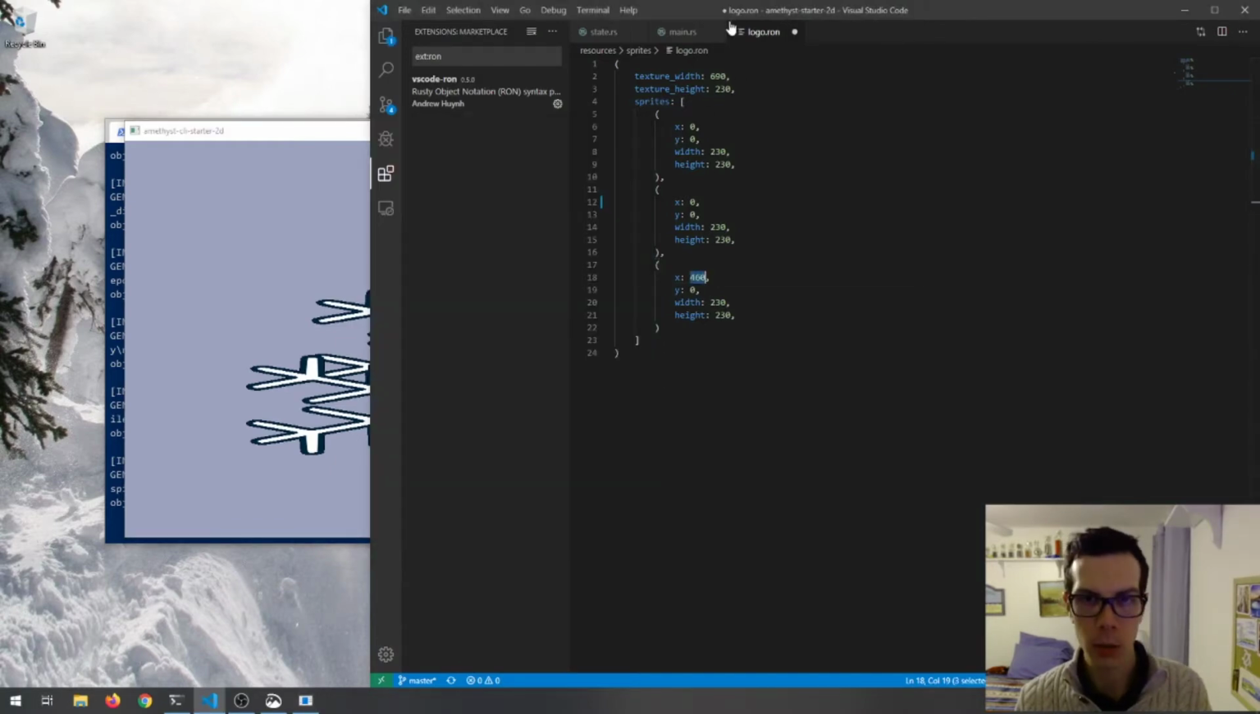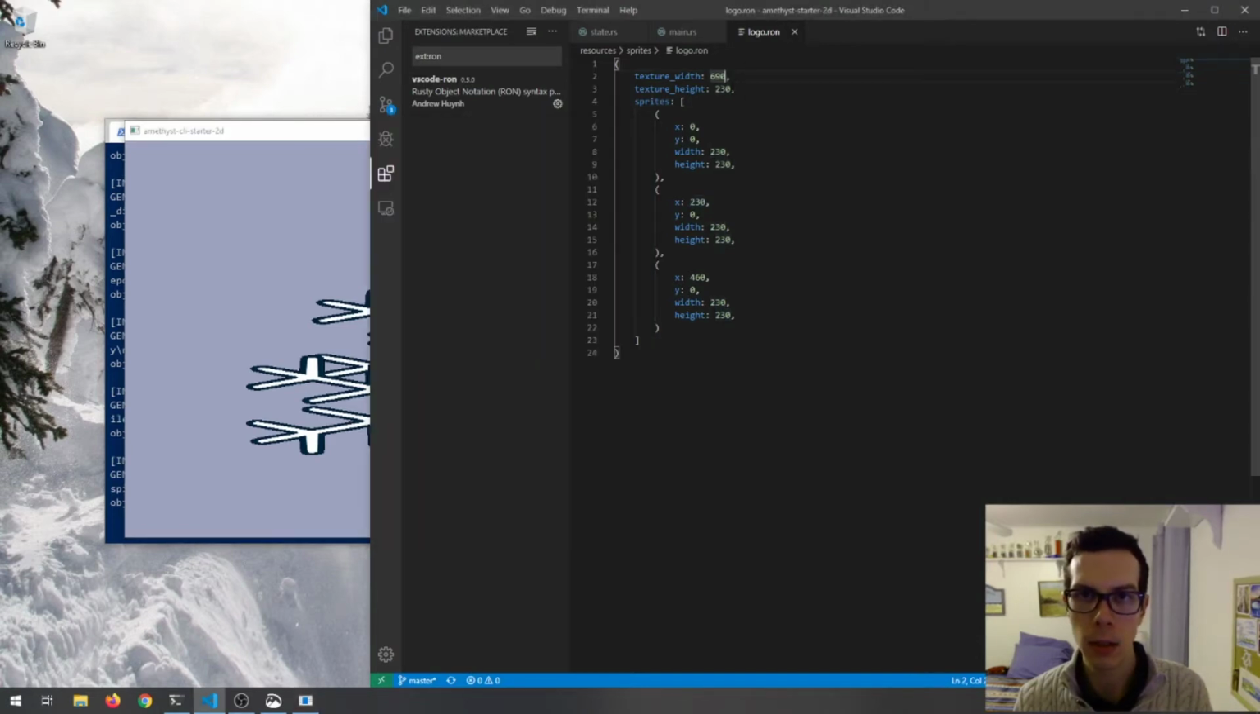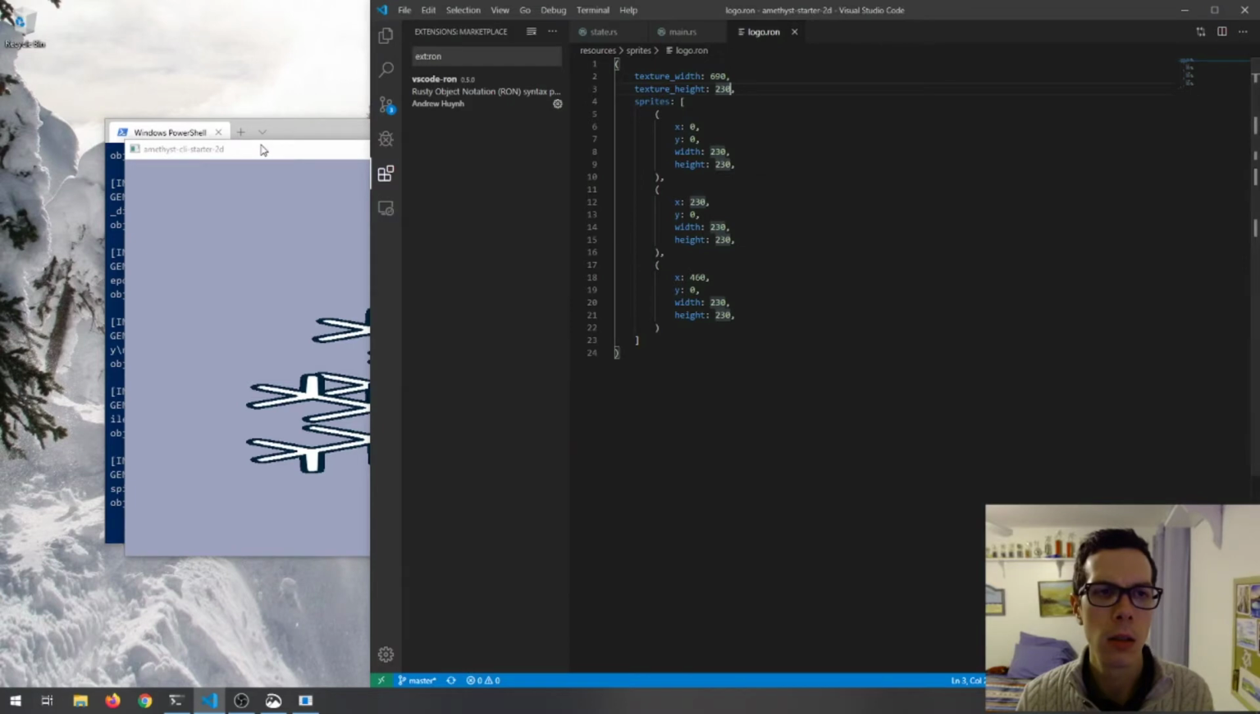Let me undo those. I don't think I've been putting this in Git either. I don't think I have a Git repository for this yet, but that's okay. I'll do that after this video.